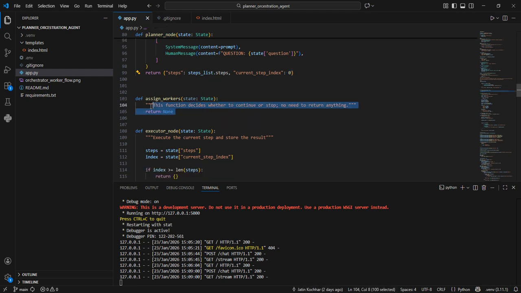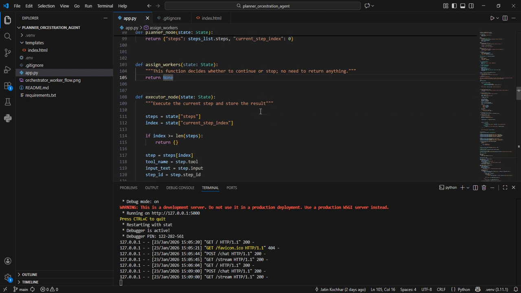Okay, next is assign worker. As I told you, it is going to be a dummy node. It will not do anything at all. It will simply return none. But this is required to create the conditional routers from that node. From planner, we cannot directly create the conditional routers.